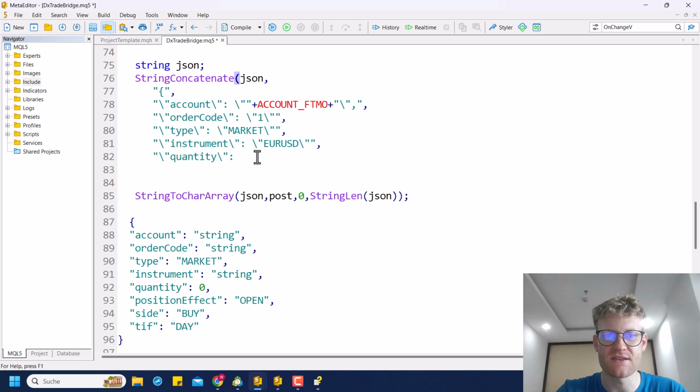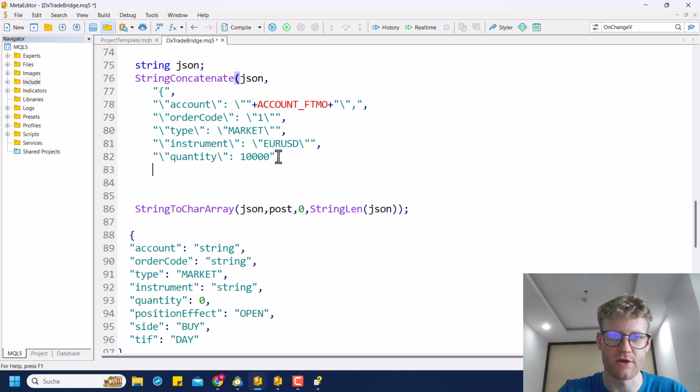So here it's important, it is not a lot size that is requested. This instead would be 10K, like this. So it's not in lots, but just in absolute trading volume. It's also a little bit confusing at first, but of course you just have to do it like this. It's not super confusing in the end.